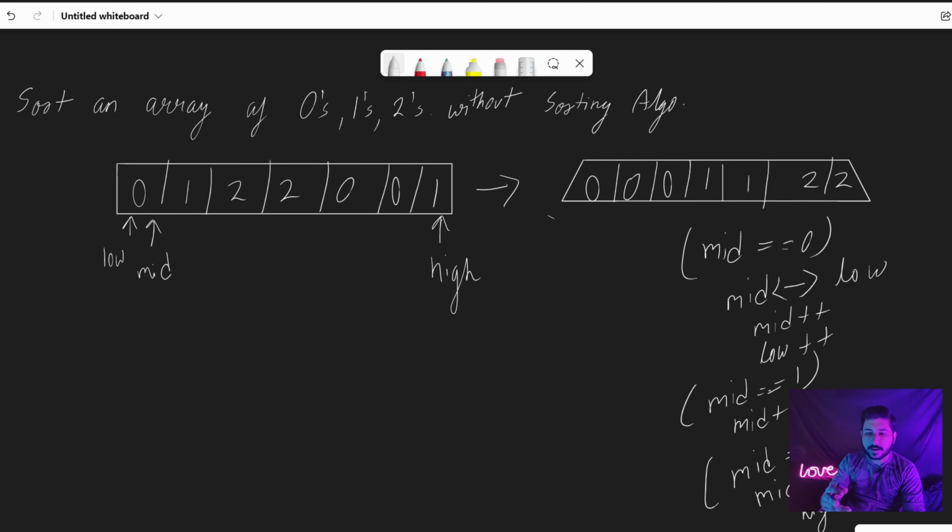Let's see with an example. Here mid is at 0, so we follow the first rule. Mid is swapped with low. Both are at the same place, so it will be 0 only. After that we do mid plus plus and low plus plus. So both the pointers come here, low will be here, mid will also be here.